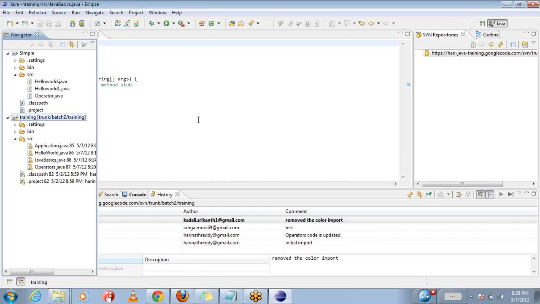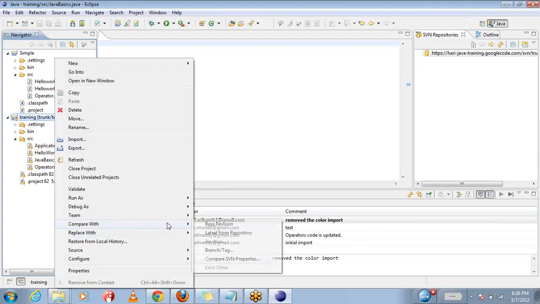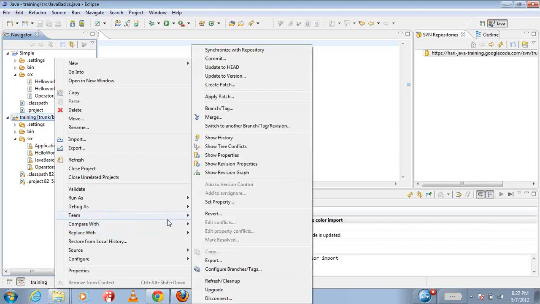So when I do some changes and I say that I committed the code, please get latest. What you need to do is right click on your project, team, update to head. Is it different from checking out, Hari? Yeah, this is different from checking out, because checking out you're getting everything fresh. Update to head, suppose if there is only one file changed, it will only get that particular change.